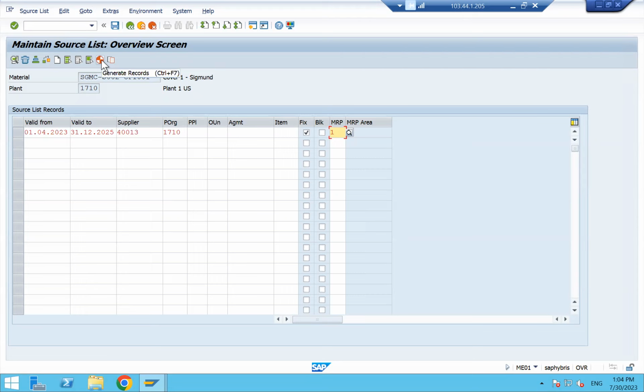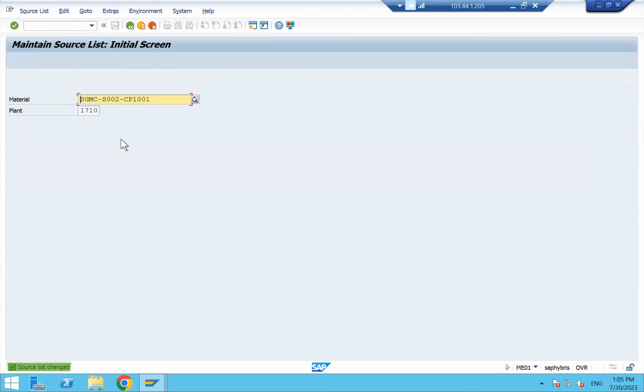Please also explore some of these fields which are there. There is one icon, there is another icon, there are many icons. Maybe you can use them later. This is check, I want to check it, for example, that all source list records are okay. That is coming here. Now I just save it. That's it, the source list for this is created. Now this material is ready for purchase.